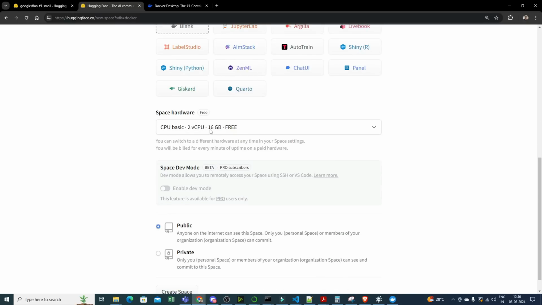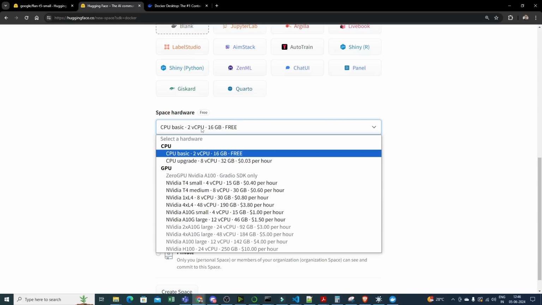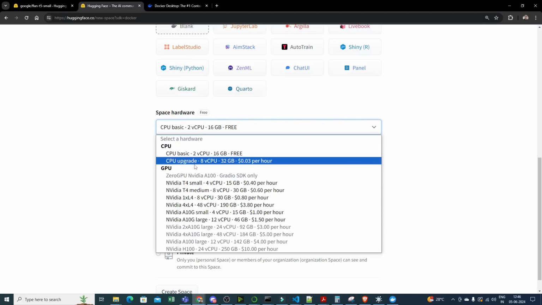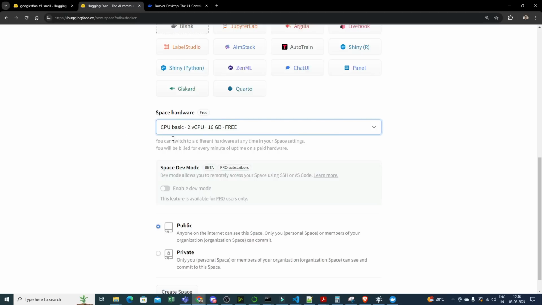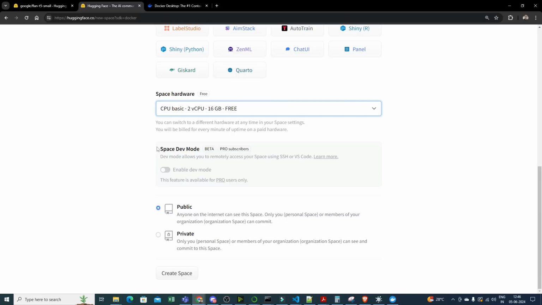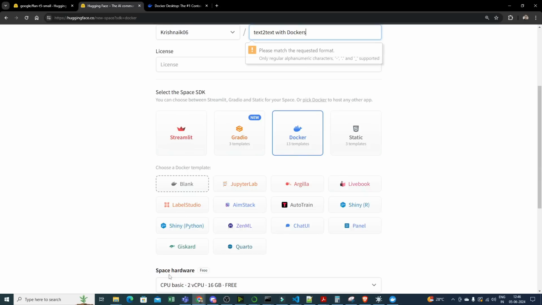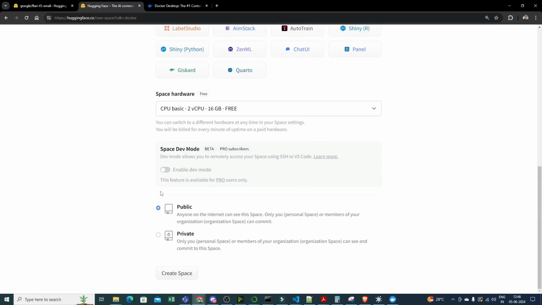Now, as I said, Hugging Face Space provides you 16 GB RAM free and 2 vCPU. This is the basic one. You also have 8 vCPU at 32 GB, but for this you will be required to pay some charges. Here I'm going to go with the free one just to show you how you can do it. And finally, we go ahead and create the space.